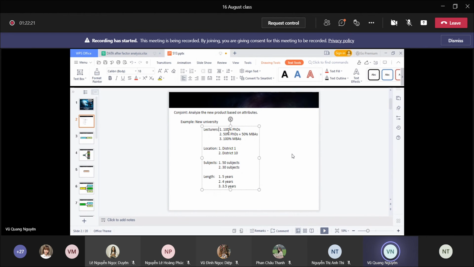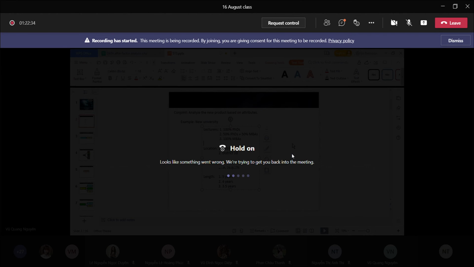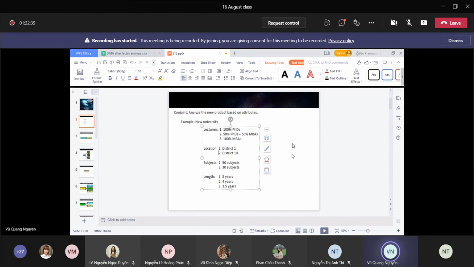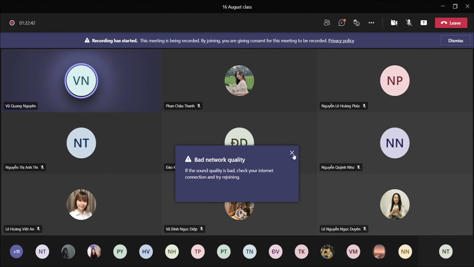Each attribute, you should have some choices. For example, here, lecturers, I have 3 choices. We do not know how many prototype products we must create. Then we go to SPSS, you go to data, orthogonal design, and generate.